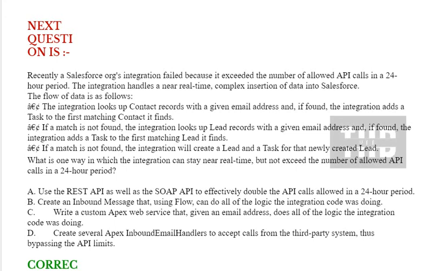Second, if a match is not found, the integration looks up lead records with a given email address, and if found, the integration adds a task to the first matching lead it finds. Third, if a match is not found, the integration will create a lead and a task for that newly created lead. What is one way in which the integration can stay near real time but not exceed the number of allowed API calls in a 24-hour period?